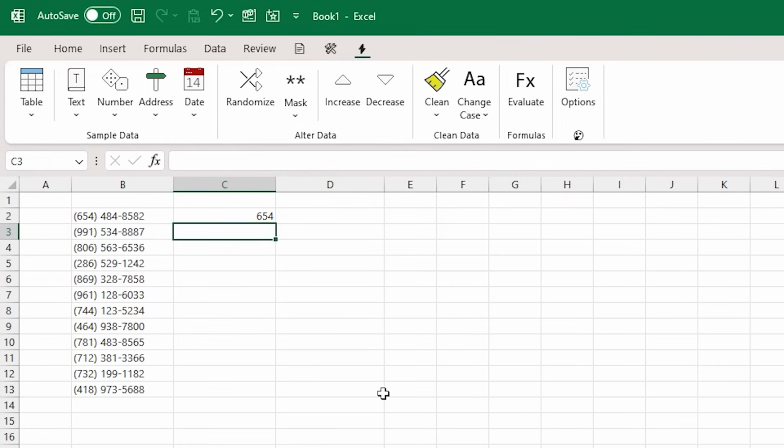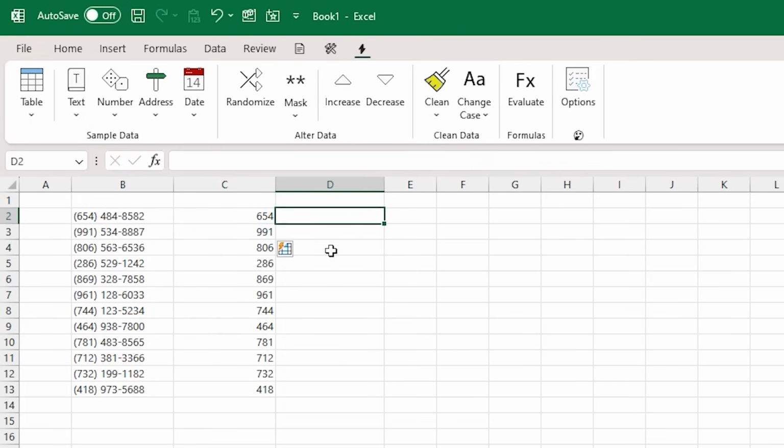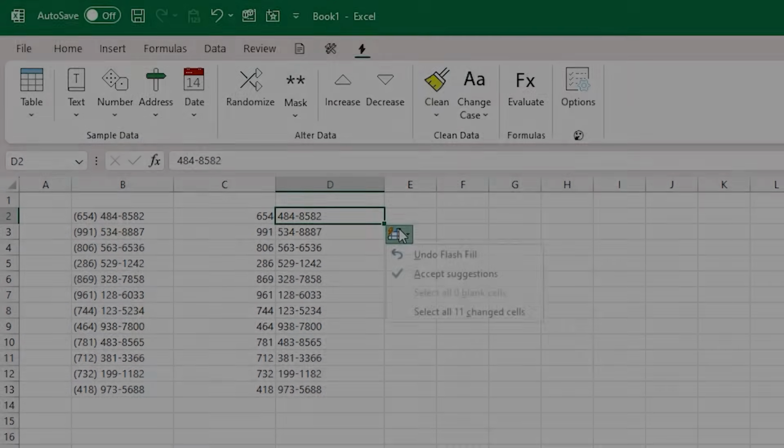For example, if you have a column with full names and you want to extract the first names into a new column, you can type in the first name in a few cells and use Flash Fill to automatically extract the first names from the rest of the column. If Excel isn't picking up the pattern or you missed the button to do it, you can manually trigger Flash Fill by pressing Ctrl plus E.